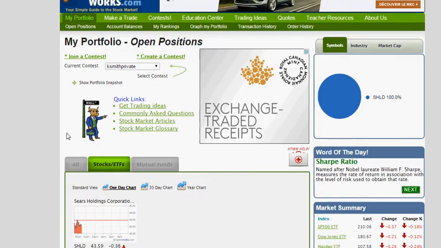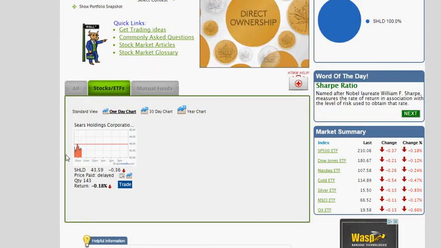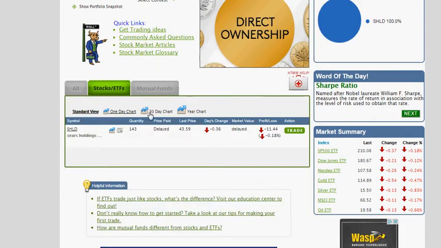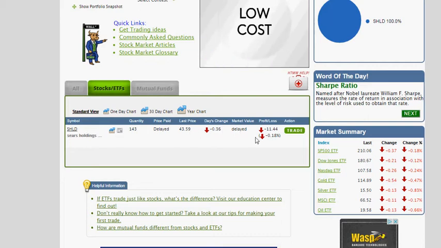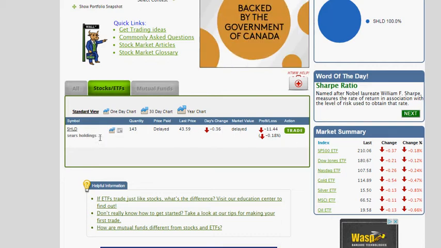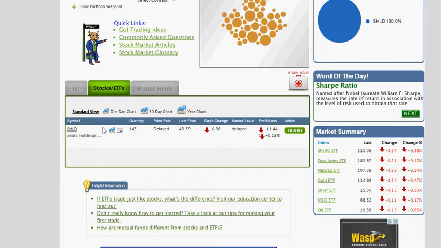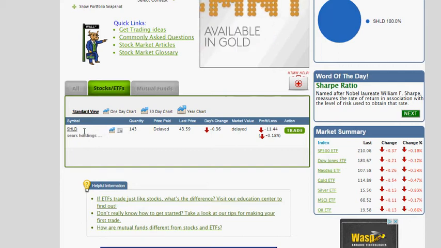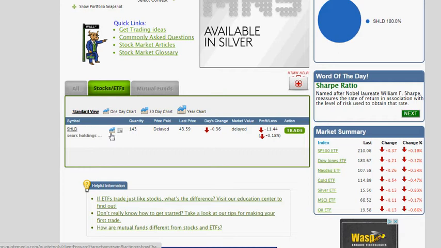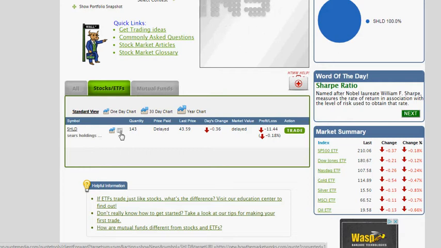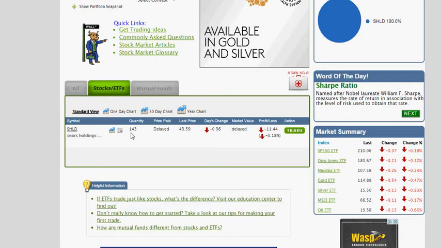The next cool feature we've added is right on the open positions page. We have a few different ways to look at the things that are in your portfolio right away. For example, I have Sears right now. Using the standard view that you might be familiar with from the old site, you can see the symbol of what I own, the company name. You can click here to view charts or the current news for this stock, the quantity, the price paid, and then my profit and loss, and of course an action button to trade it right away.